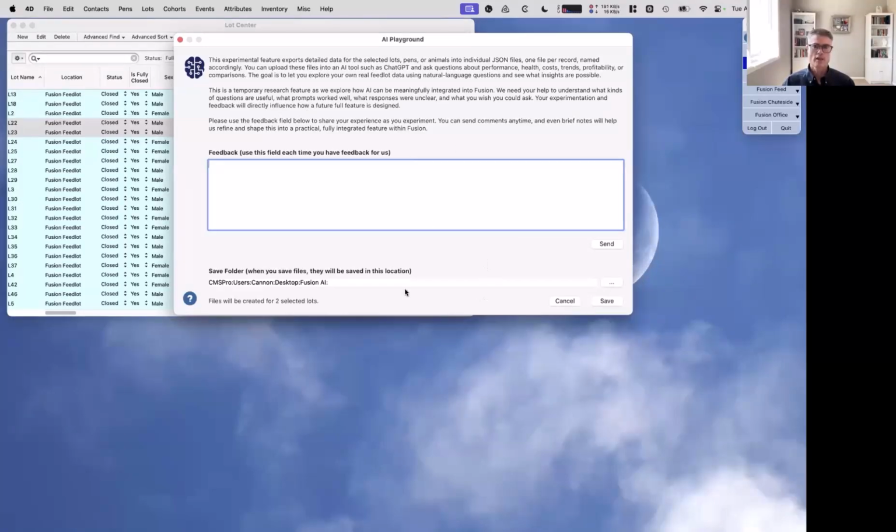That'd be great. The main part of the window, though, is right here at the bottom. You'll see that it's telling us that files will be created for two selected lots. That's how many lots were selected back here. By default, it's going to create some files on the desktop in a folder called Fusion AI. You can change that if you want, depending on what you're doing. I'm going to leave it just like that, and so I'm just going to click Save.